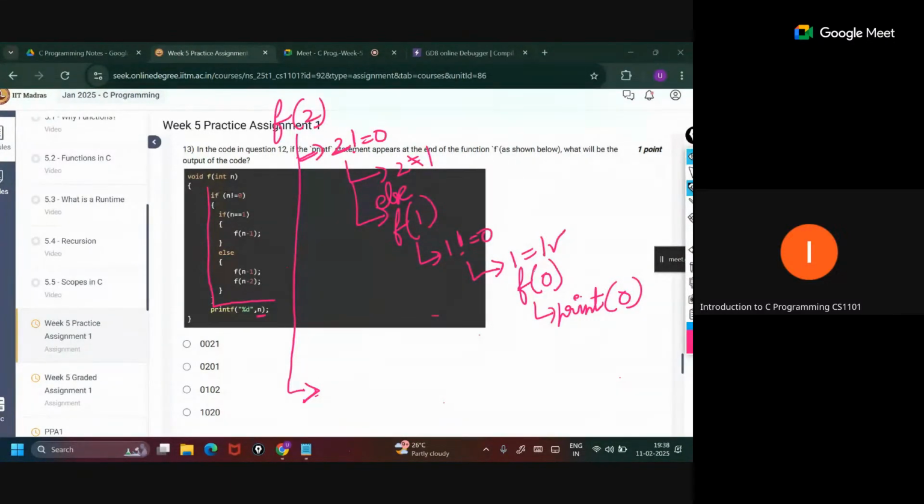Okay, so now it comes to this function of 1. After function of 1, is there any other steps to be done? No. So here it will execute this print function of 1. So after 0, it's 1. So already only one option is there. So this can be the correct one, but still we can check.